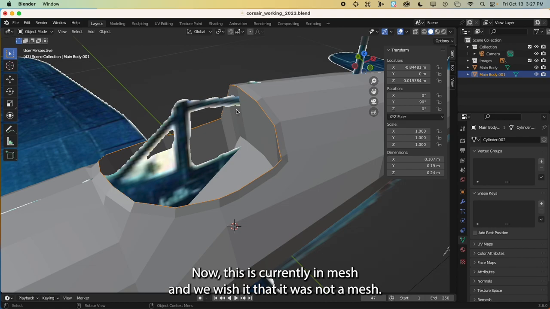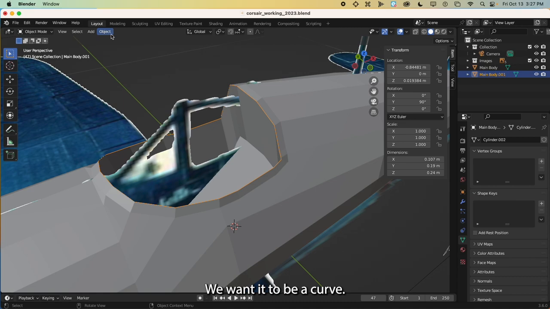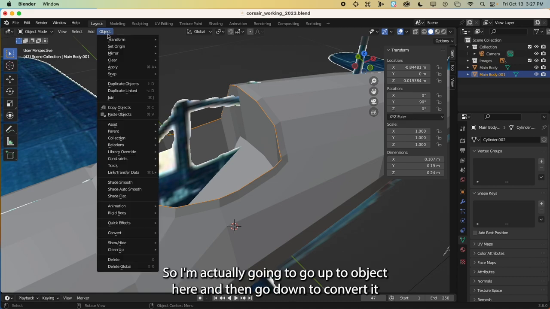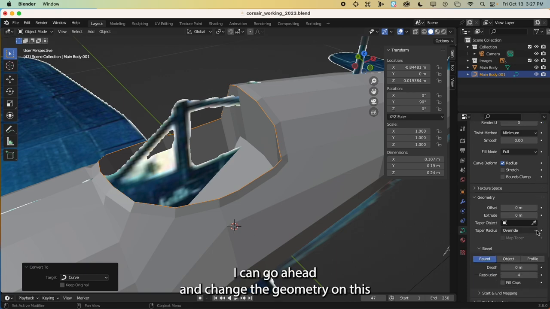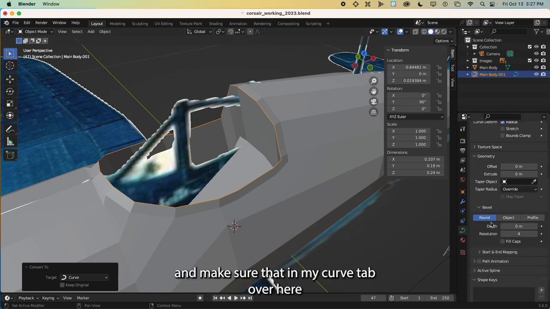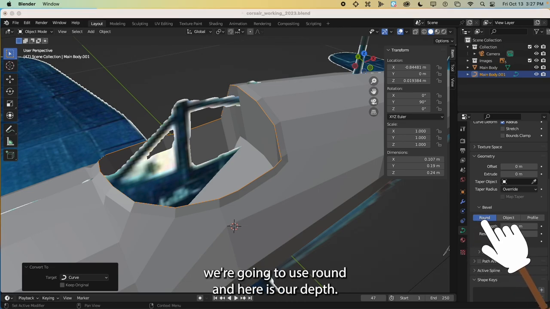Now this is currently a mesh, and we wish that it was not a mesh. We want it to be a curve. So I'm actually going to go up to Object here, and then go down to Convert, and convert this to a curve. Now that it's a curve, I can go ahead and change the geometry on this, and make sure that in my Curve tab over here, we're going to use Round, and here is our depth.